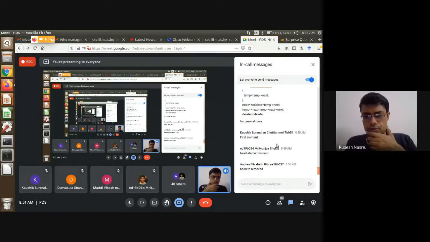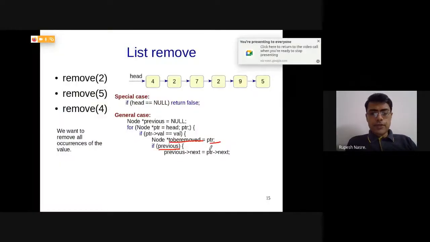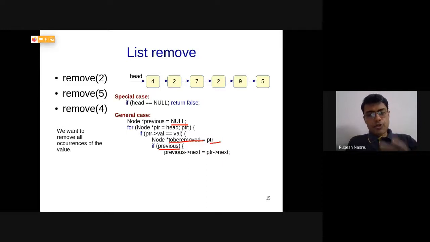Right. So the answer to my question was: first element, head element is num, head to be removed. Yes. So if the previous is null, that means I am in this situation. That means the element at the head is getting deleted, and therefore I need to update the head, right? And the previous will continue to remain null, right? So if that is not the case, that is, I have some previous to be a non-null value, then I can set previous arrow next to PTR arrow next, right? Otherwise, I need to update the head, because that is what I am going to remove.